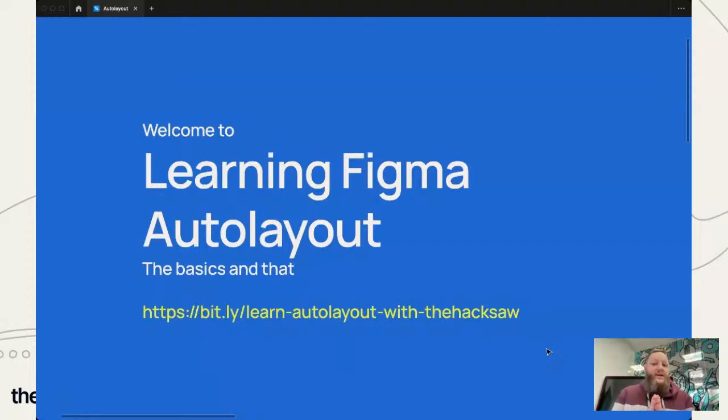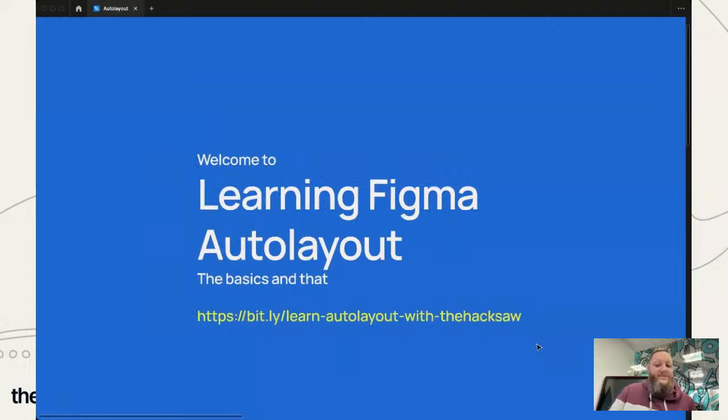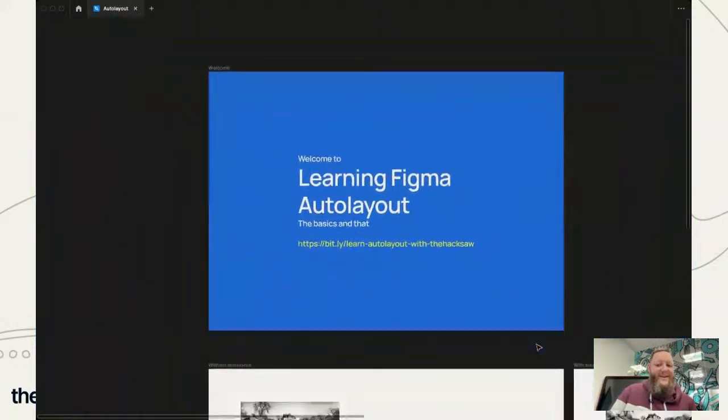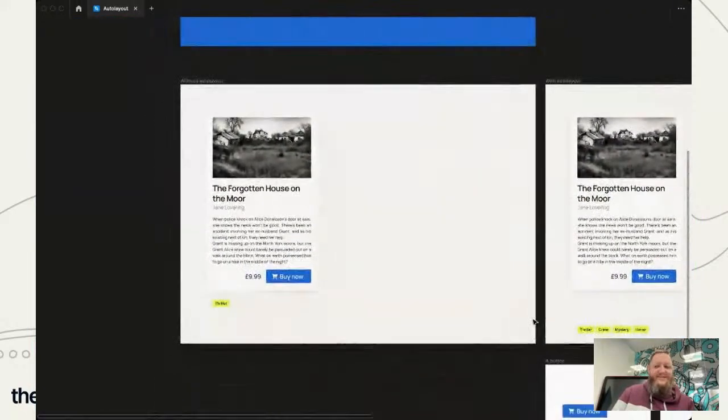Okay, so let's get into it. Learning Figma, auto layout, the basics and that. This is actually a Figma page that I have started on, not a slide. So let's scroll down to our first part.